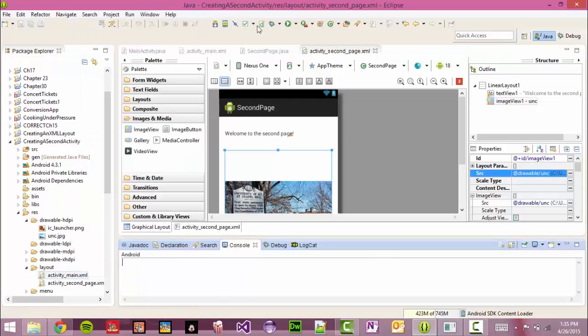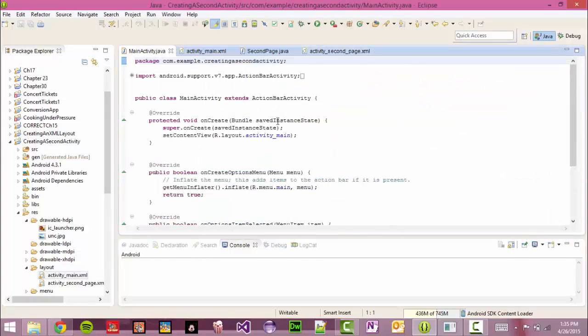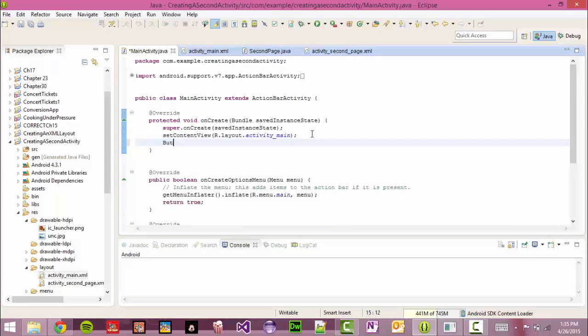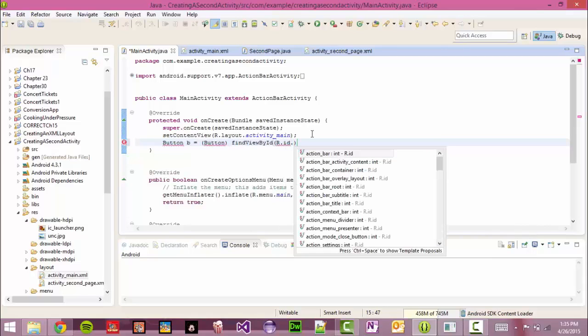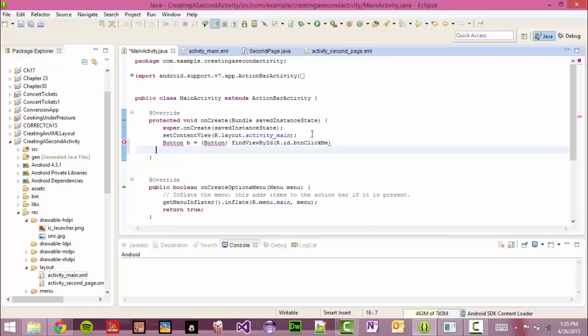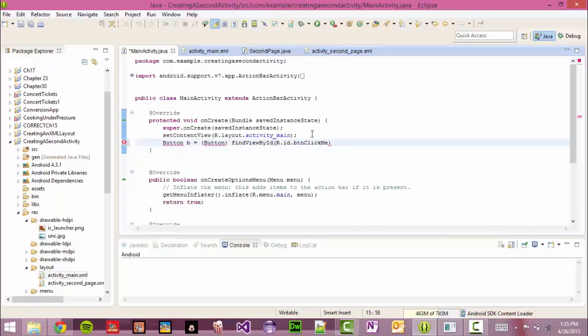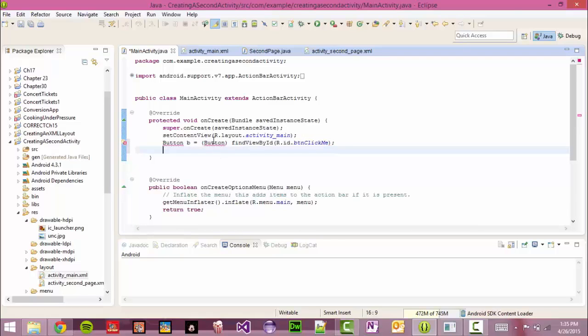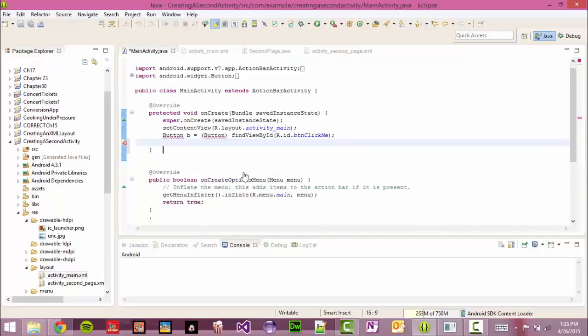Now we're just designing all the layouts, but in the back end, this is the Java file. This is what actually does the real work. Here's where we instantiate our button. This is essentially linking the component on the XML layout to the back end so that we can manipulate it. Button B equals type button, find view by ID, R.id.btn, click me. See how easy it is to access that BTN when we named it properly.